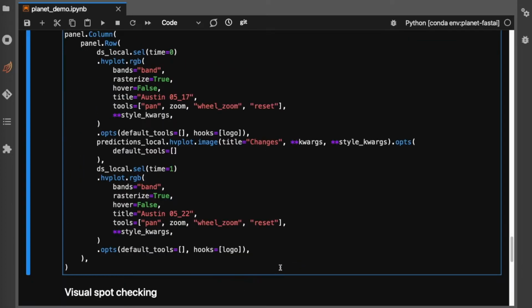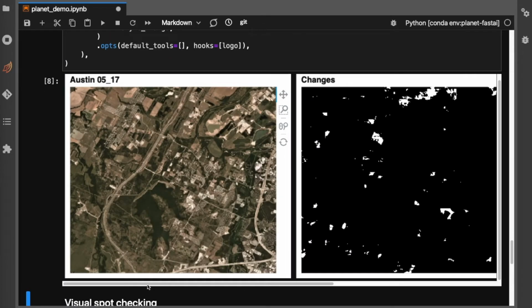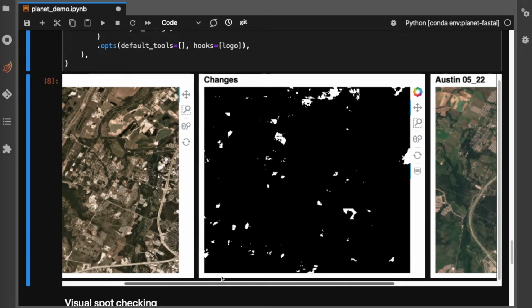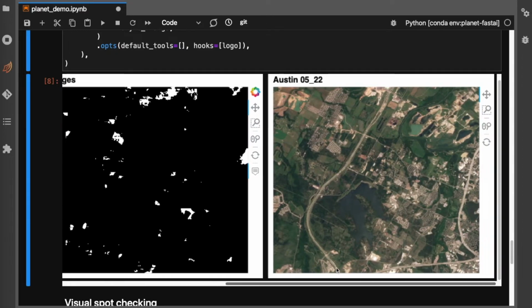So we're building a panel visualization. Now we can see a small subset of our Austin May 2017 data, a mask with the changes that have occurred, and the data from 2022.